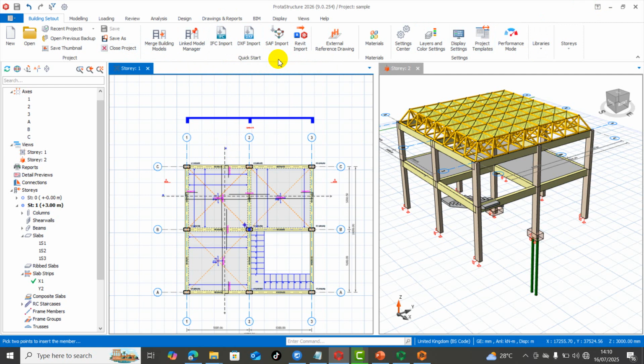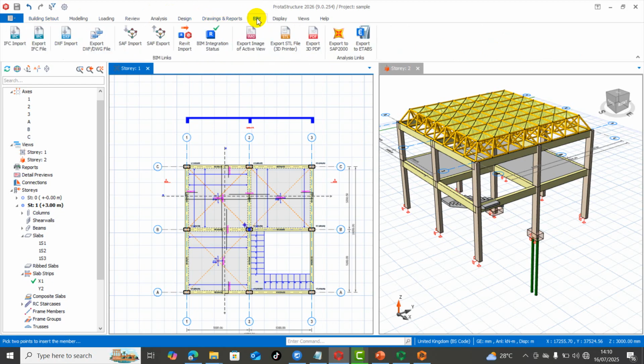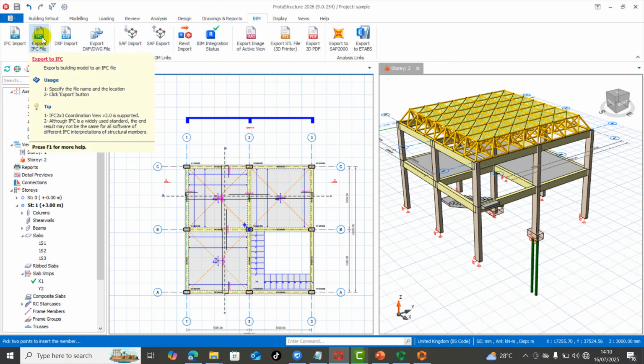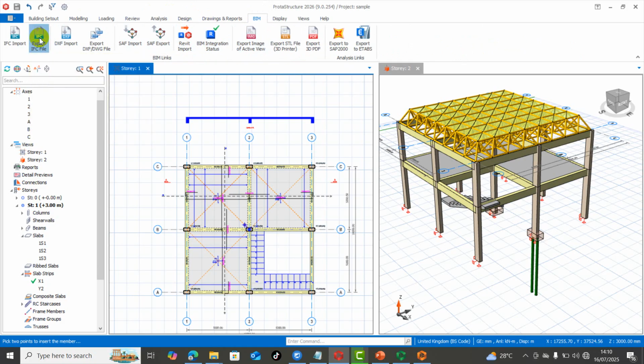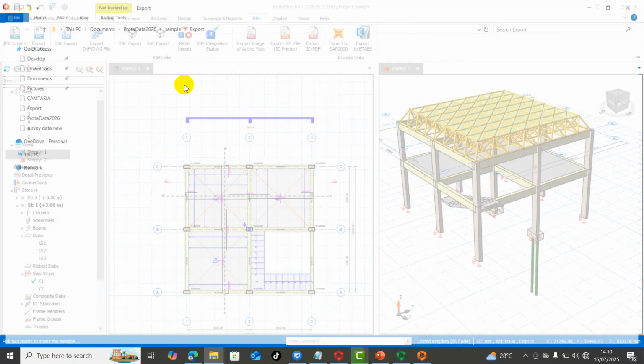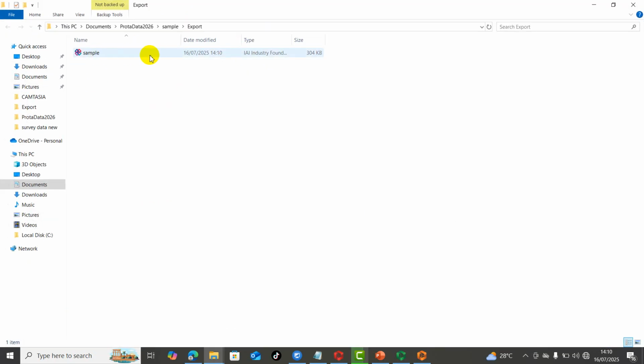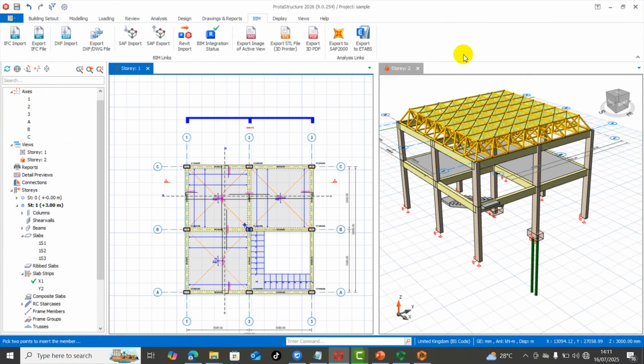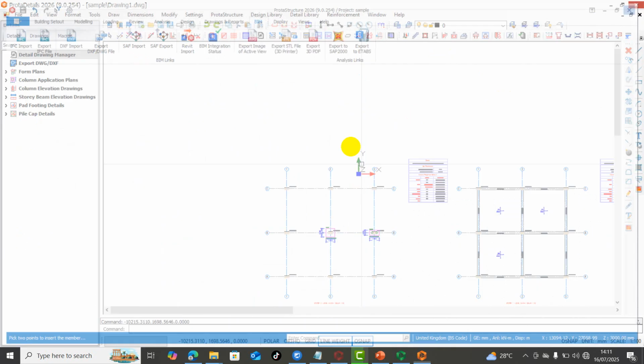Sometimes if you want to come back to your project easier and faster, what you need to do is to come to your BIM. You can export your drawing, your entire model as an IFC file. So if you export it as IFC, you can click on export. So this is my IFC file, sample, right? Please pay very close attention. For as many of you that will get Protastructure 2026, you may have this challenge. So I will close the Protastructure.